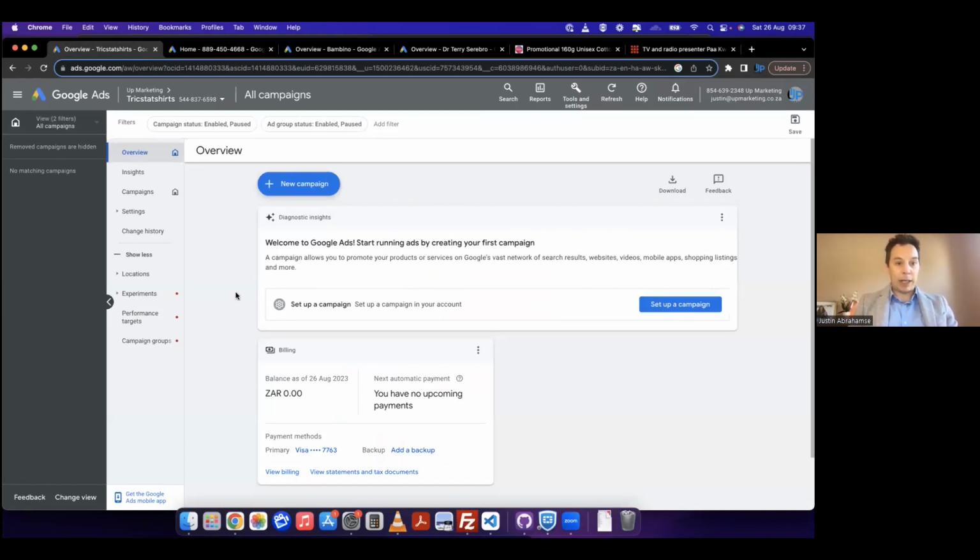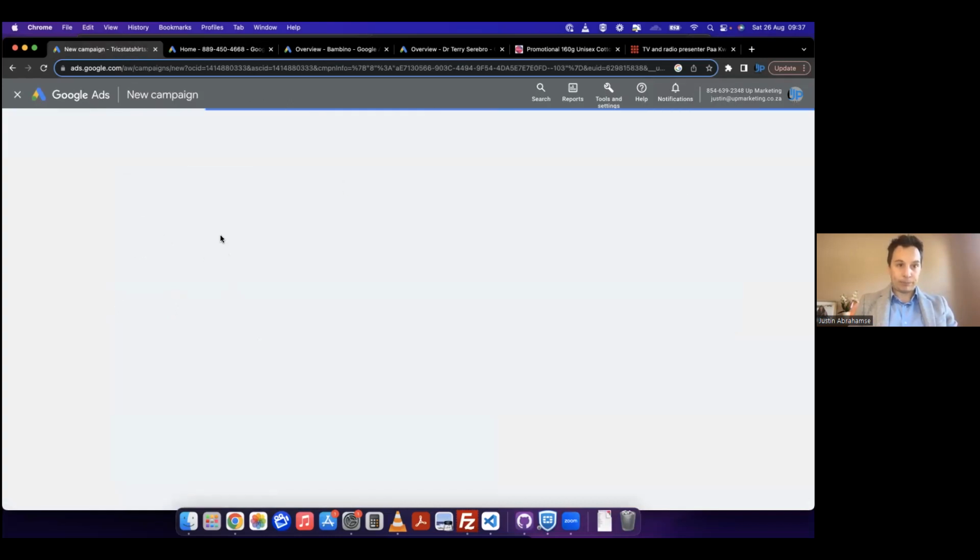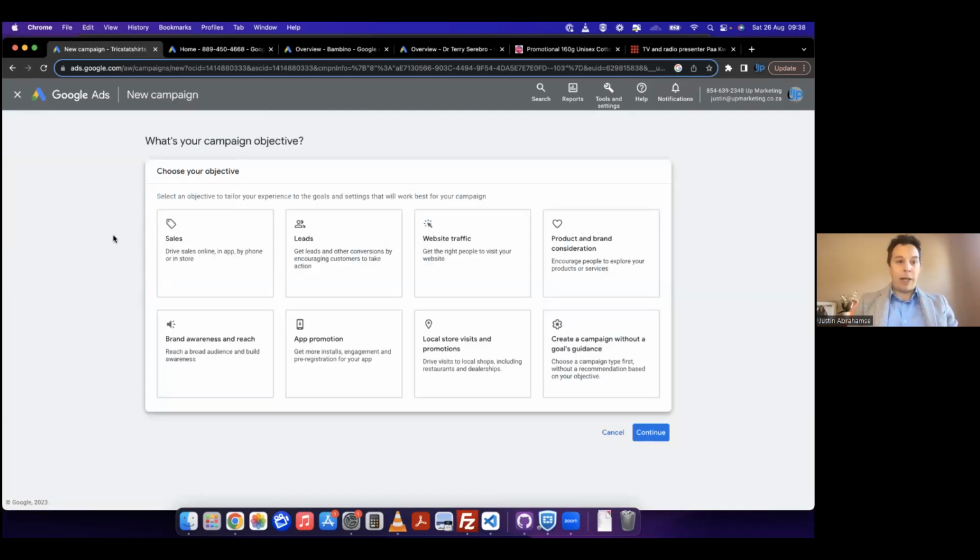So we'll be looking at the campaign. Again, this is now an empty Google Ads account, and we'll be looking to start our first campaign. So we can proceed and click the new campaign button. That will open up setting the campaign parameters, and Google Ads will then present an objective selection.